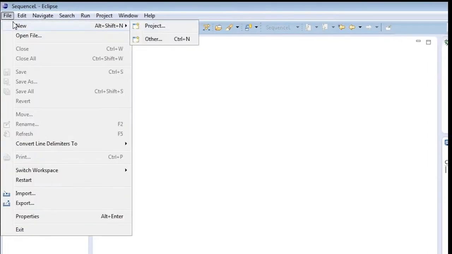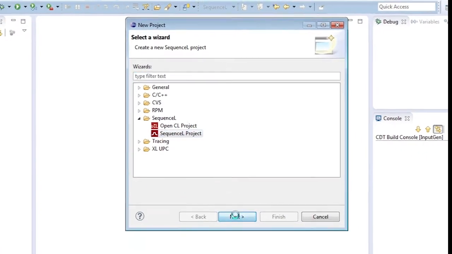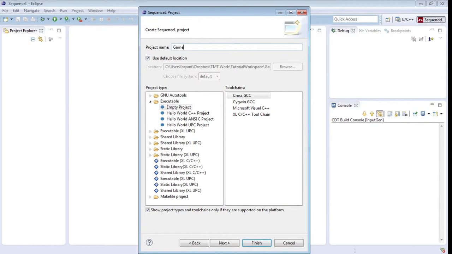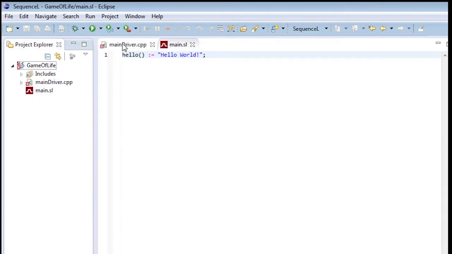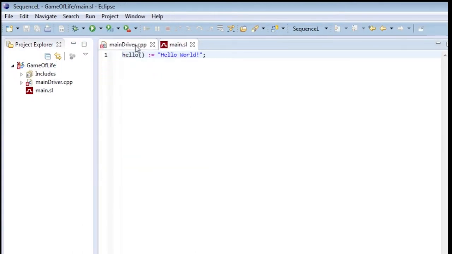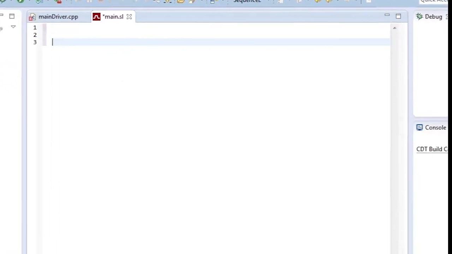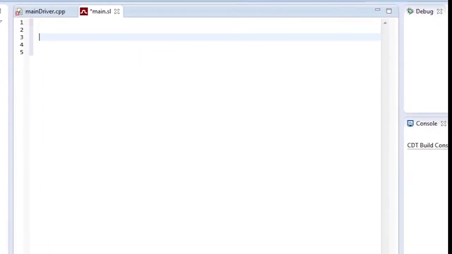To start, we will make a new SequenceL project and we'll call it Game of Life. And I will be using the Microsoft Visual Studio C++ compiler. The project is created with the 2 key parts of a SequenceL project, the main SequenceL file and the main C++ driver file. I'll start by writing the SequenceL code.